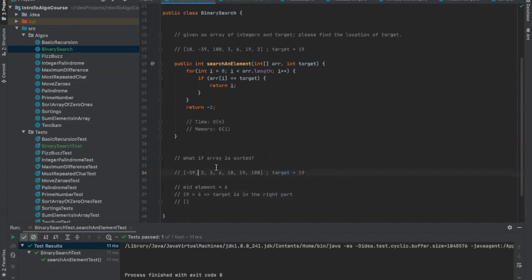We don't need to do anything else, right? We found it already. It means the new array is from 6, actually from 10, because 6 is checked already, right? So from 10 to 19 and 100. That's our new array. Let's do the same sequence of steps. Let's find the mid element. 19. In our case, that's a target. Equals target, found.